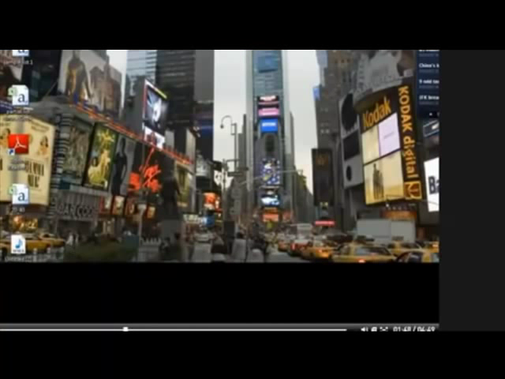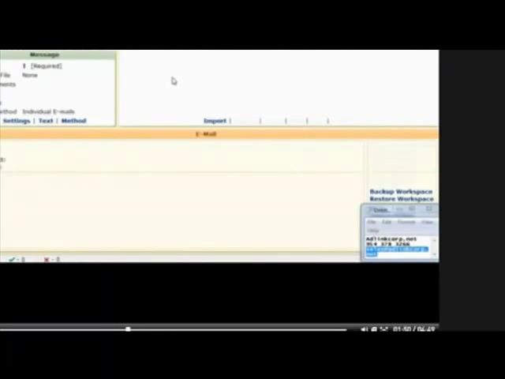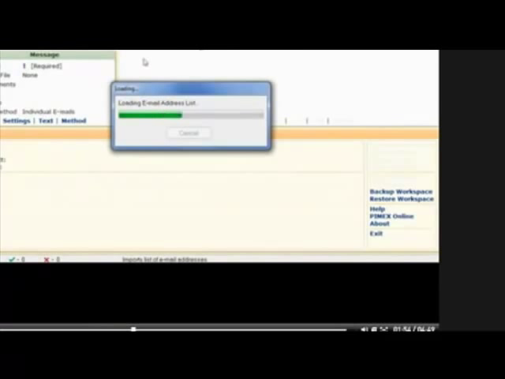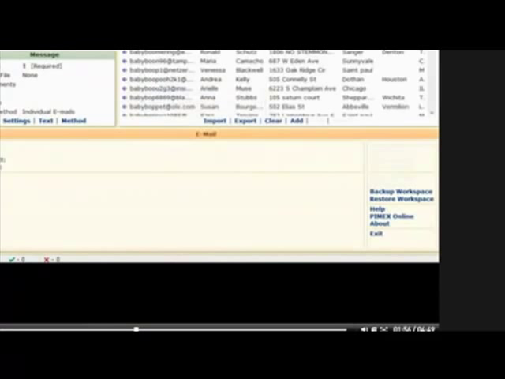So let's go ahead and import those into our software. And here we go. All you have to do is click import, find your list, and it's imported, as you can see, in the same form as the CSV file. Email, first name, last name, address, and so forth. Next step is to type our subject line.